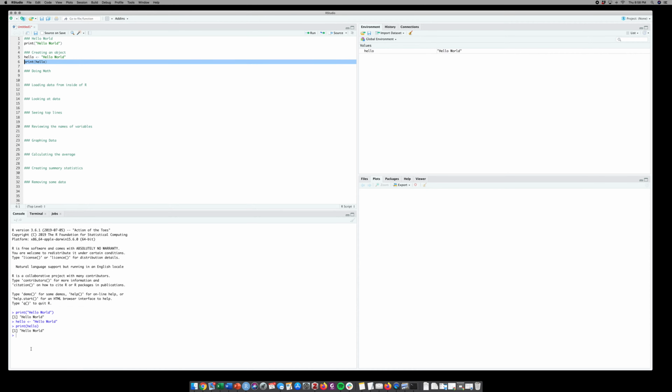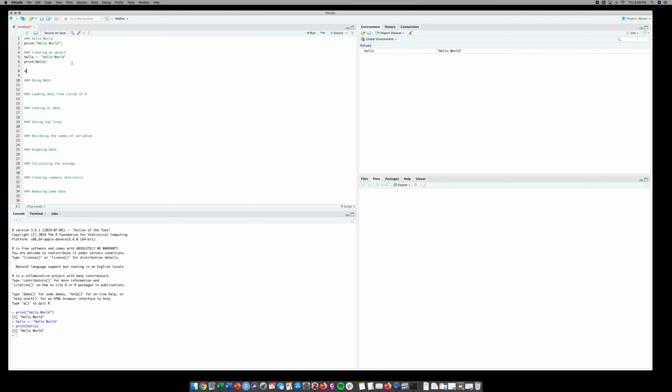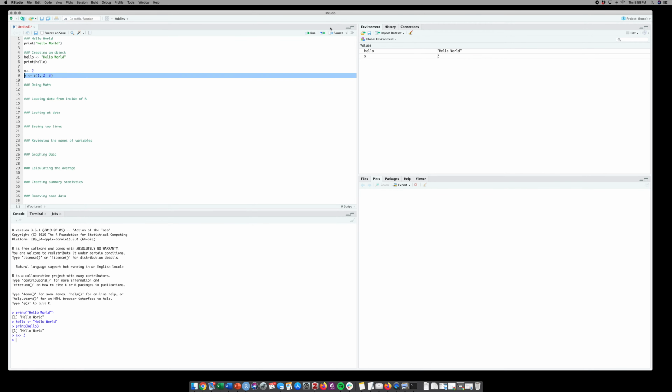We don't have to just save words as objects. We can create anything we want as an object. So I can create X, and I can assign it the value 2. And now I have the value 2 in my environment under the label X. I can create the object Y, and I can give that multiple values. And now I have an object Y, which is numeric, and it takes the values 1, 2, and 3.